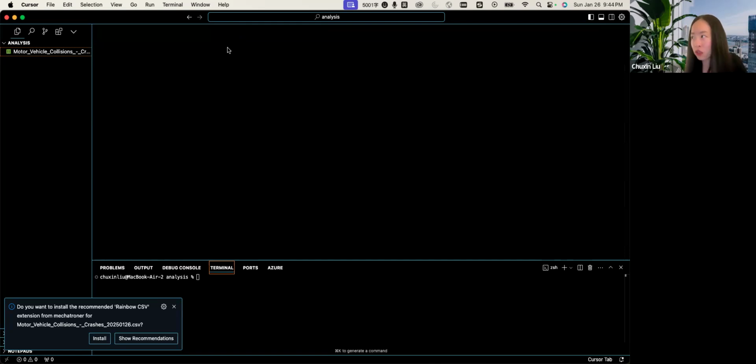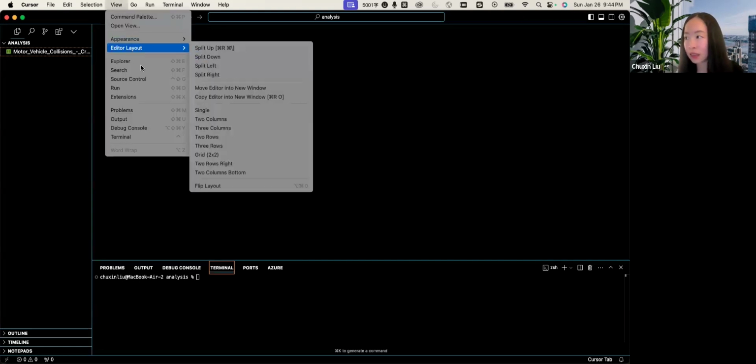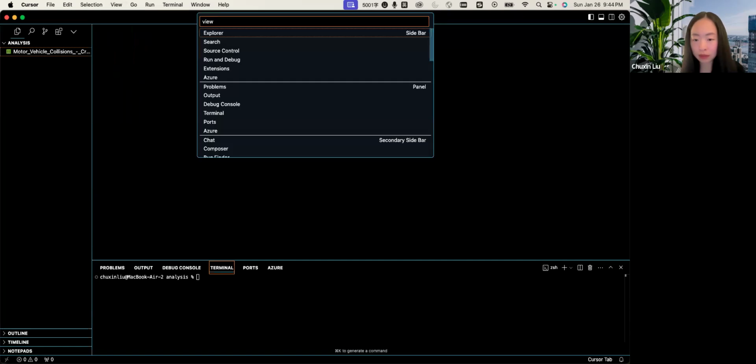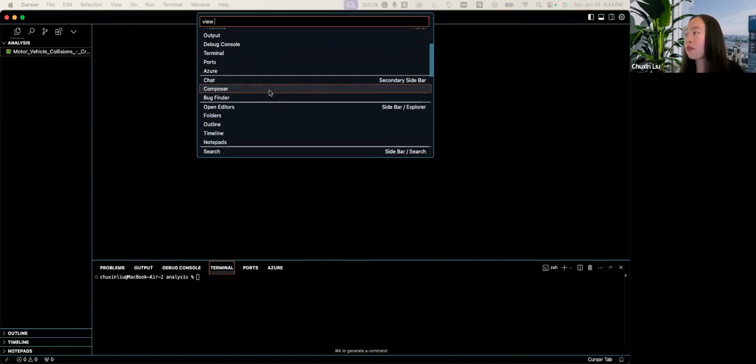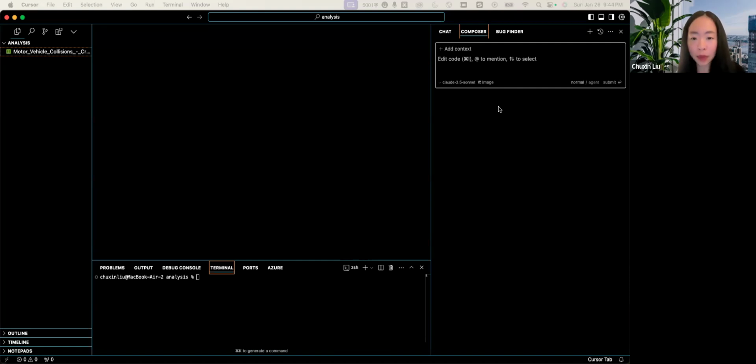So here is what you need to do when you initialize Cursor. You want to open all the views that Cursor has. So you click on View and then Open View. At Open View, you want to scroll down and find Composer. If you click on Composer, it's going to show up in a second panel. Here, there's Chat, there is Composer, and there is Bug Finder. For now, we're just going to use Composer.